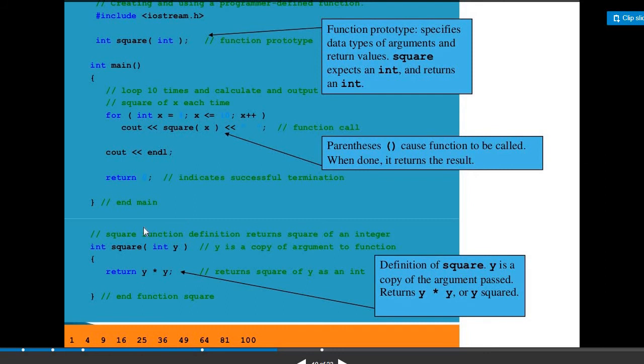If we see this simple program, this is the function prototype. The function prototype specifies the data type of the arguments and the return value: square expects an integer and returns an integer. Then int main has a for loop, int x less than a limit, x plus plus, calling square(x). This is the main function, and this is the function defined to find the square value: int square(int y), return y*y. This calculates the square of the value.